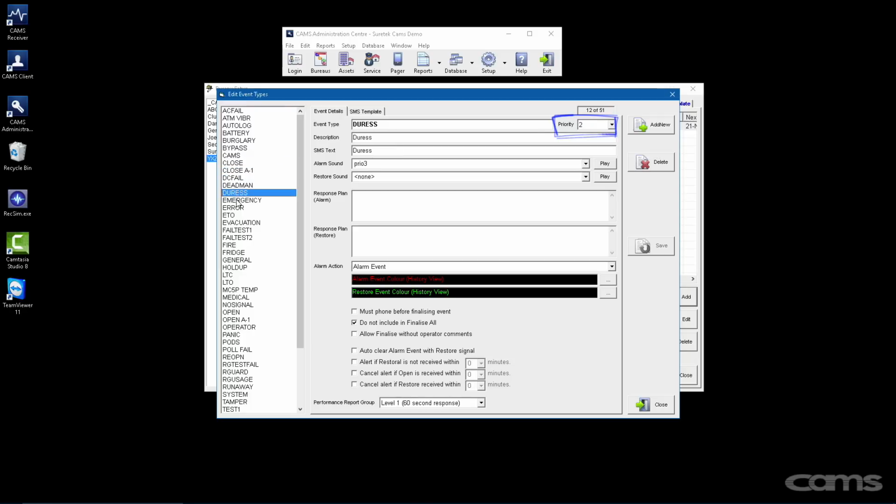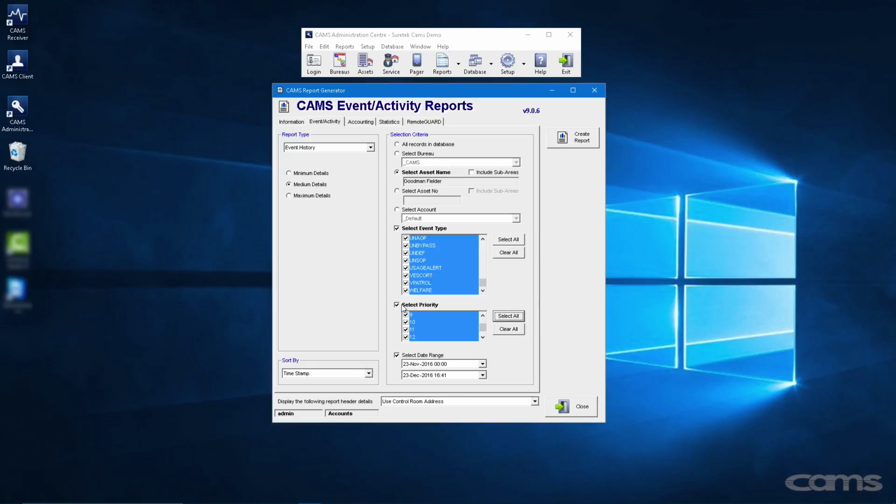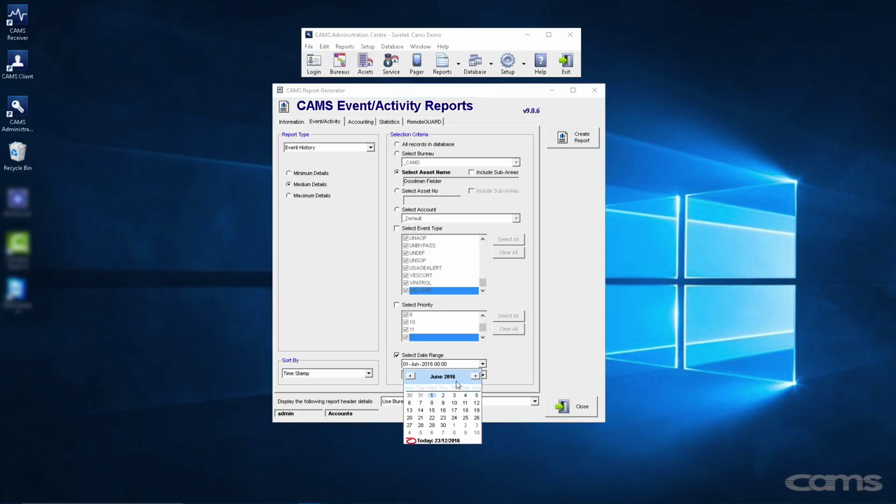So priority level 1 is classified as an extremely high priority event, whereas say level 10 is regarded as a very low priority event. If you leave Select Event Type and Select Priority unticked, then all the event types and priority levels would be included in the report. Now select the date range of events that you want included.